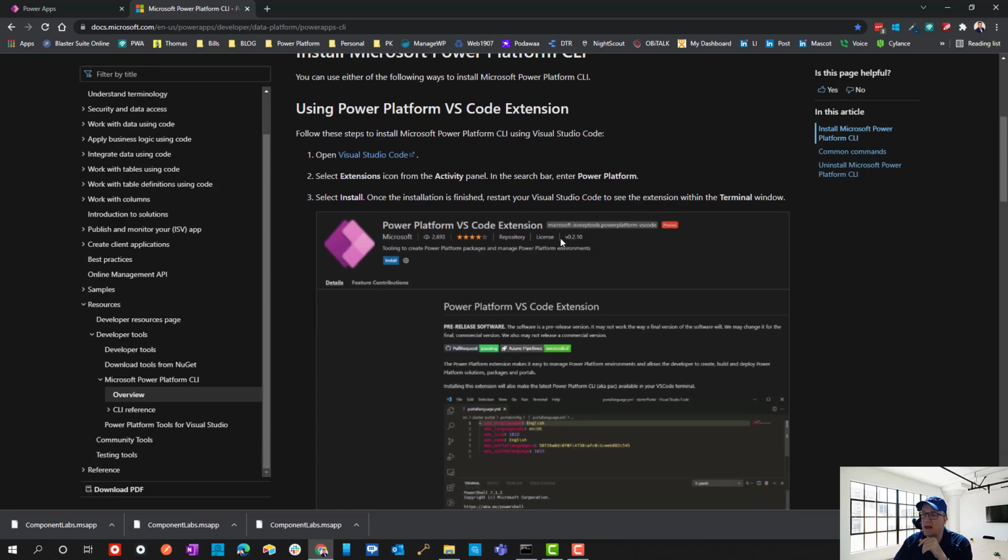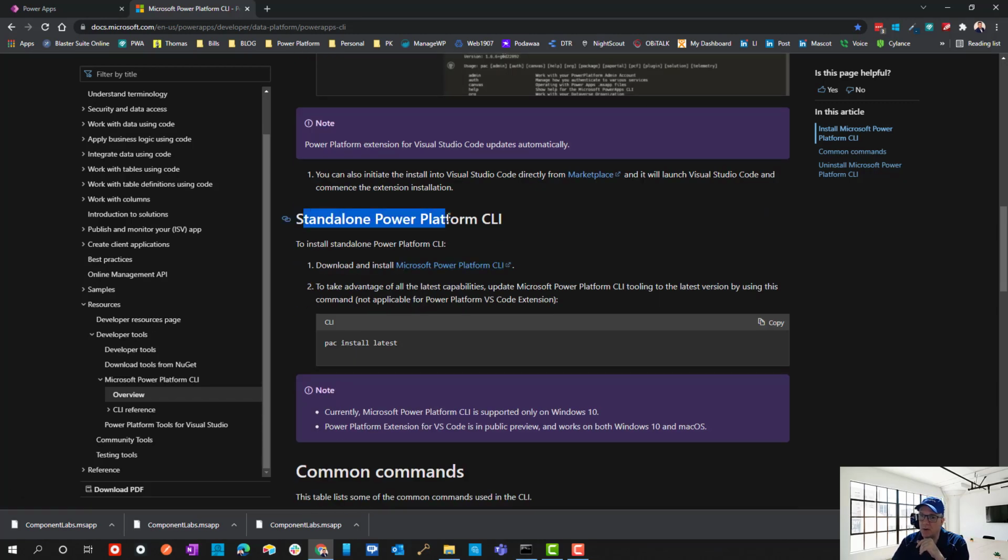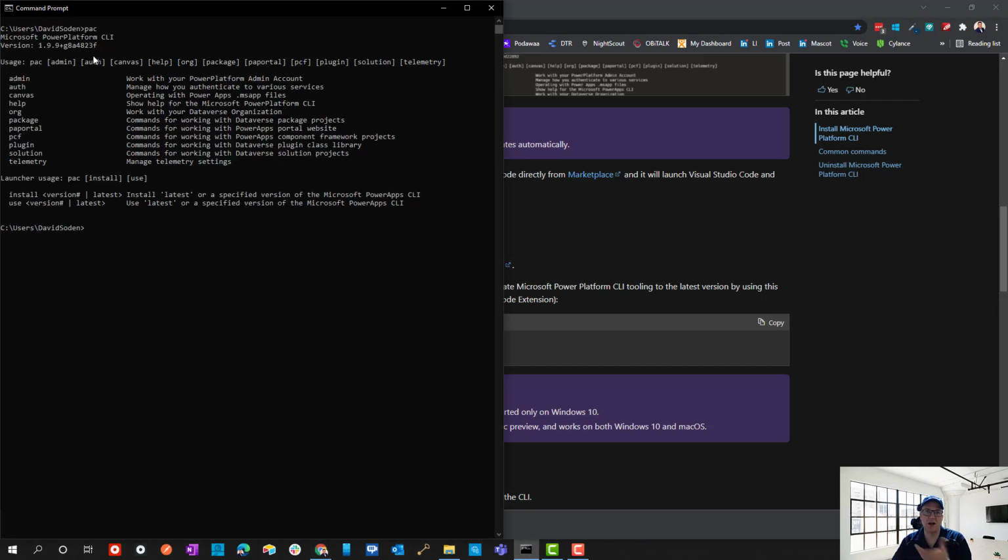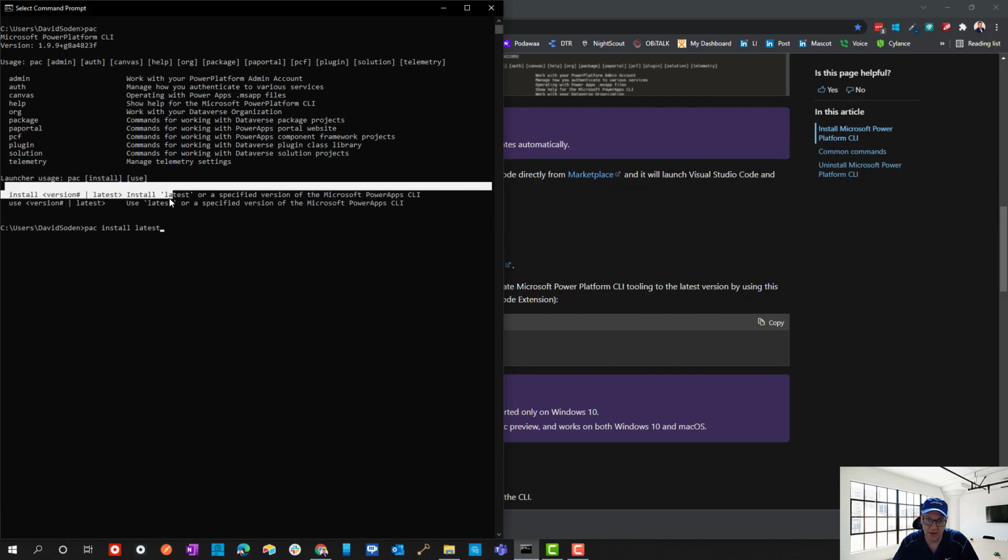All right, so with that being said, what you'll do is you'll come over here to the standalone Power Platform CLI. Okay, so again, if you're on Windows, this is how you're going to do it. You'll download the file, you'll install the file, and then you saw what I did earlier. I just typed in pack, and as long as you get this screen or something similar to this, then you're good to go. Now, one of the things I would do is I would do pack install and then do latest. And you'll see this down here at the bottom. It kind of tells you some indications that you can do this.